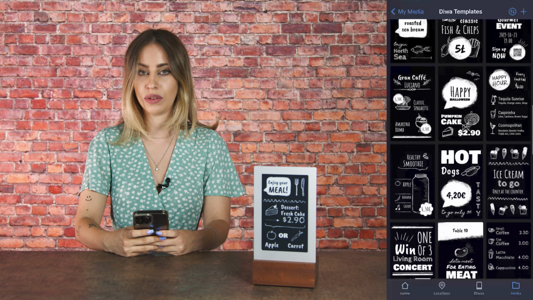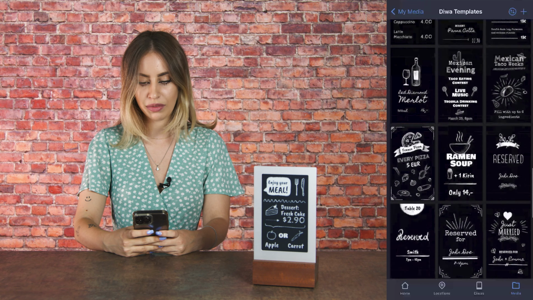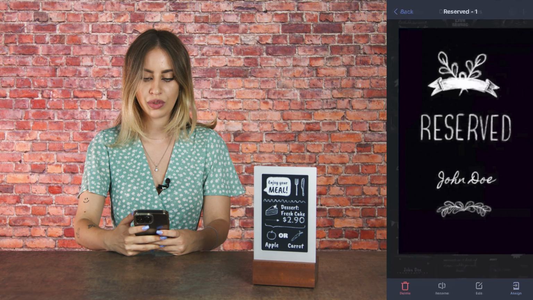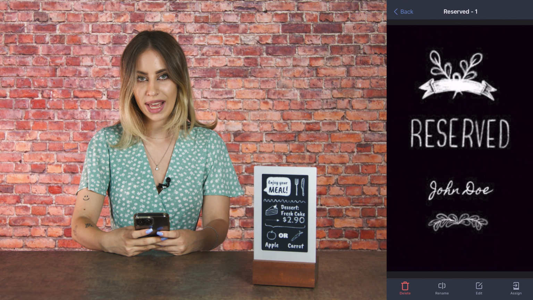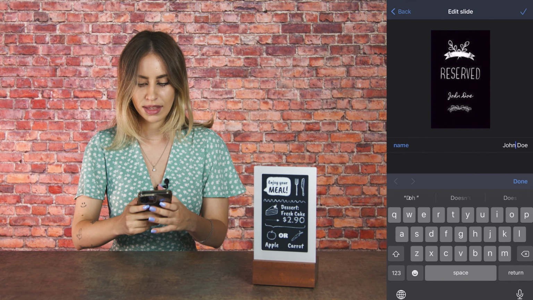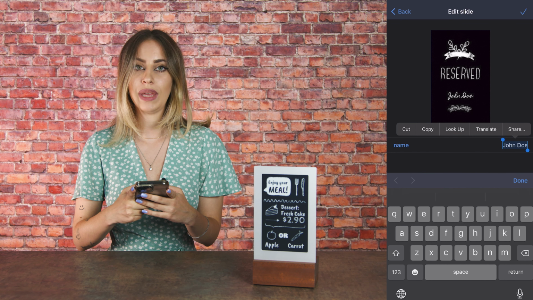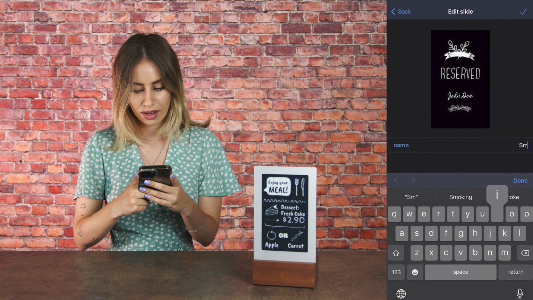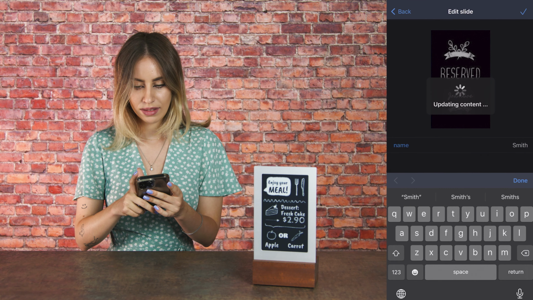You will need to find the reservation template. There are quite a few of them. For example, we will choose this one. Click on edit. Edit the name. For example, today at 7 p.m. the Smiths are coming. Click done.